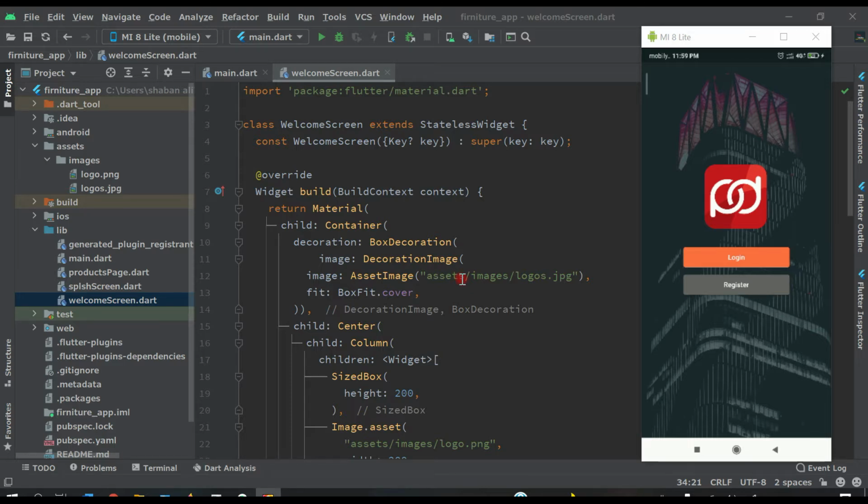In the last video, we created this welcome screen. As you can see on the mobile screen also, we have this welcome screen, and here is one logo and two buttons, one for login, one for register. So in this video, we are going to create a sign up screen, I mean registration screen. When any user clicks on this button, it will go to the registration page, registration screen.